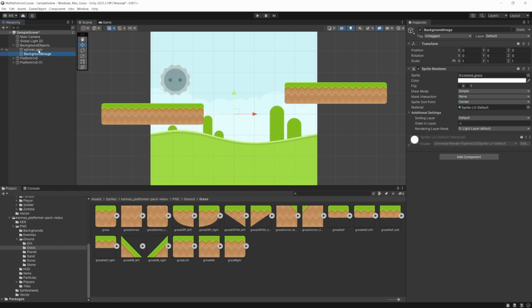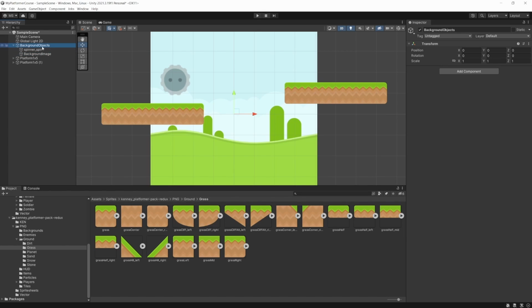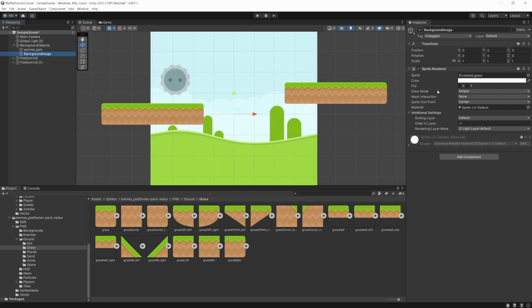So then I instantly know looking at this what the background image is. Okay, so that was a little mistake on my part, but that's a good one to show because doing stuff like that is very common. You want to get in the habit of naming these the best you can so you always know what you're looking at.